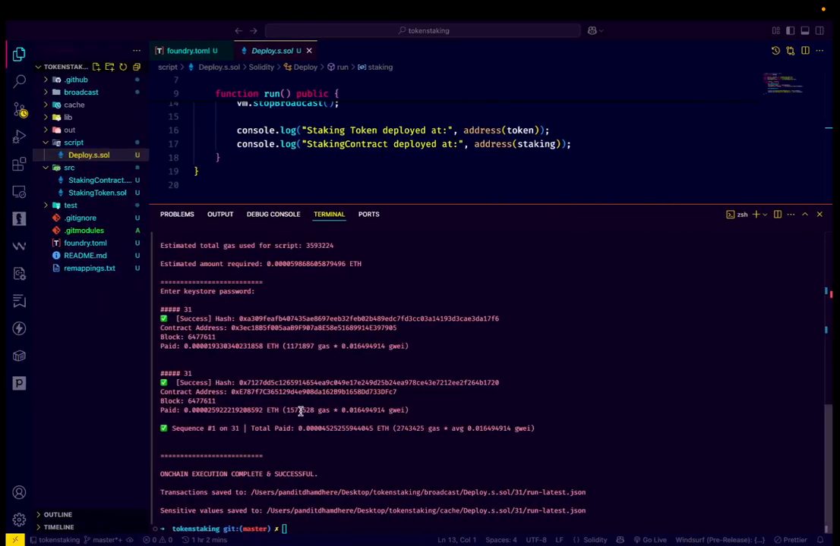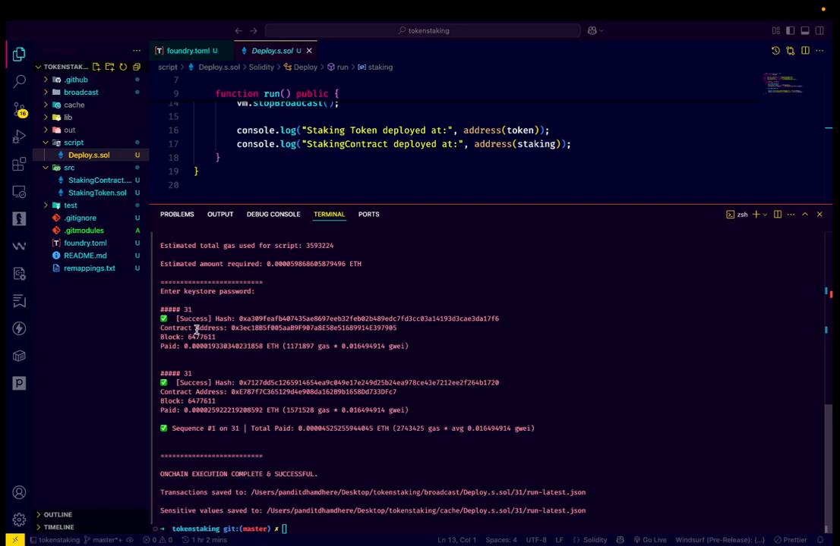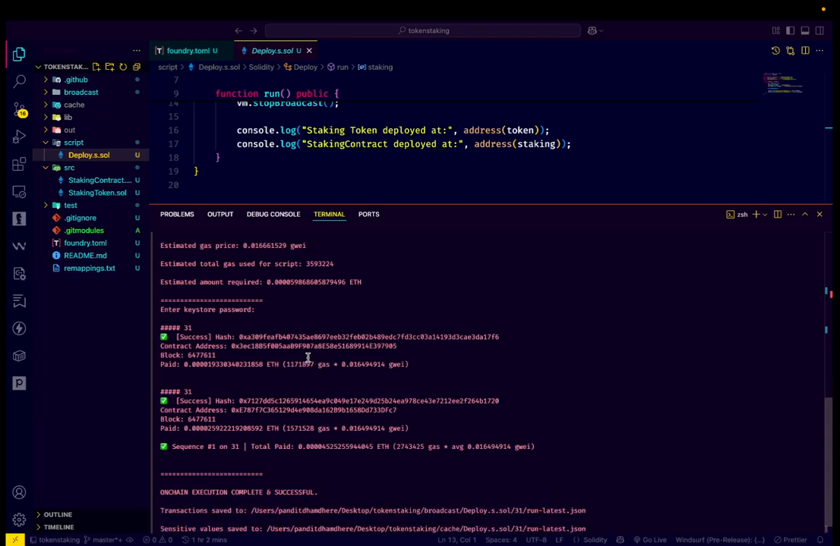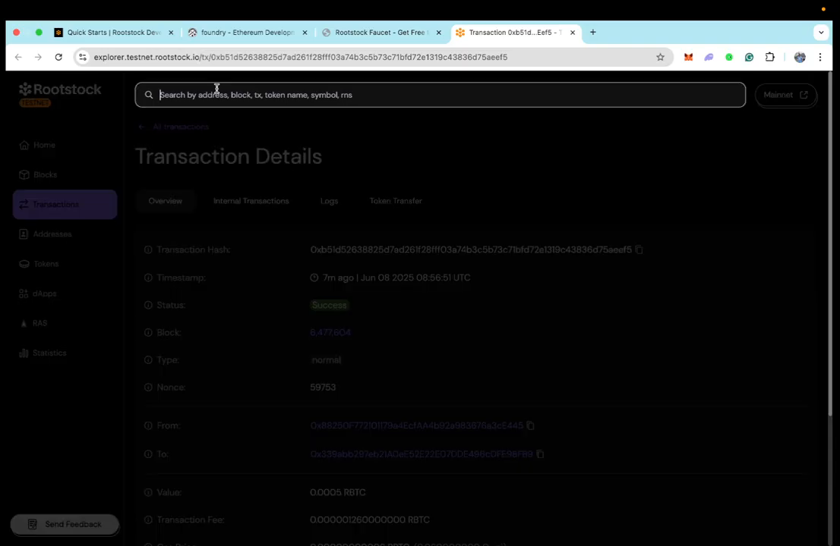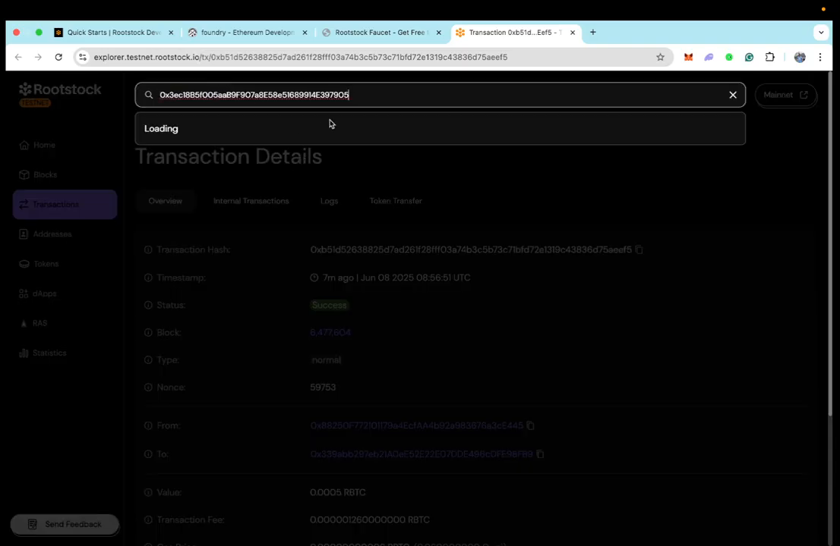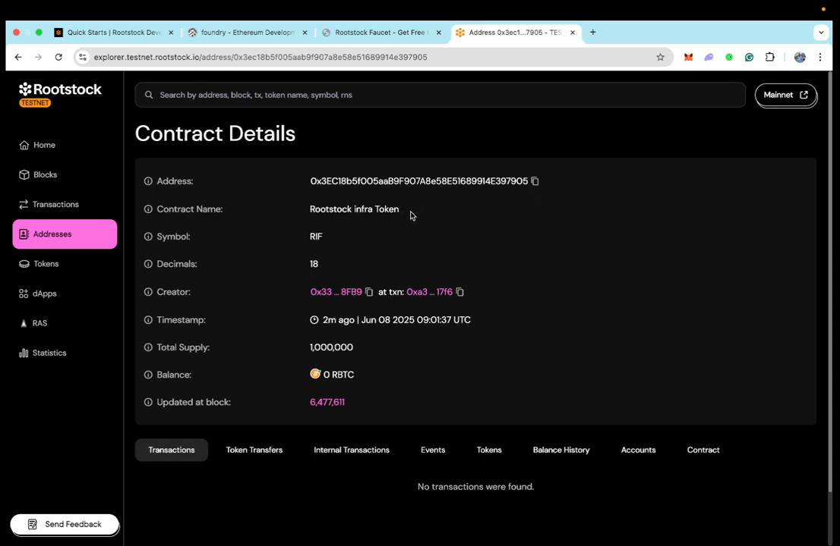So let's go back into the code, and you can see here the success hash, contract address, the chain ID, and all these logs you will find inside your terminal. Let's copy this address and check whether the contract is deployed or not. So we are here on explorer.testnet.rootstock.io. Just copy the address here, and let's wait.